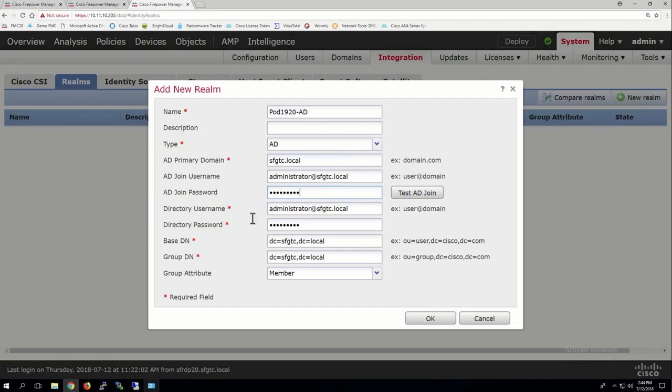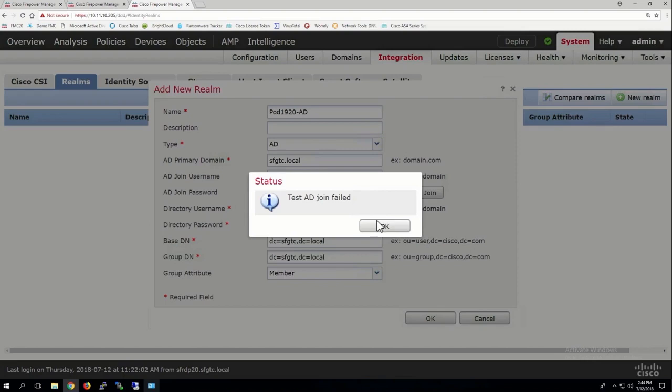Just double check my password. The rest of it looks right. Whoops, that doesn't look right. Okay, administrator, DC. Yeah, it looks okay to me. So let's try it. If it doesn't work, I'll have to come back out here.